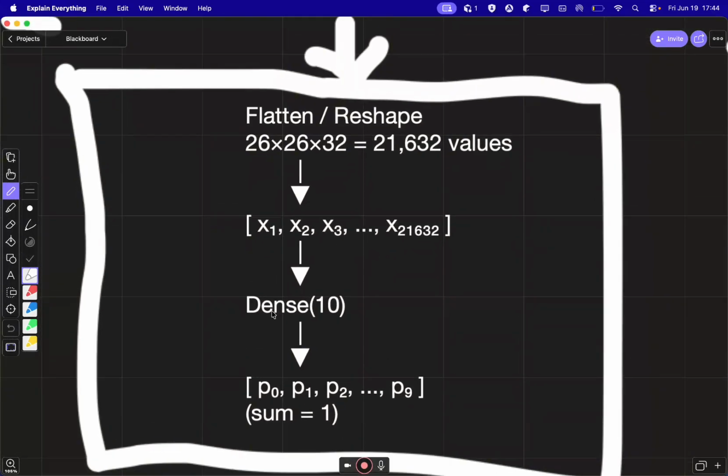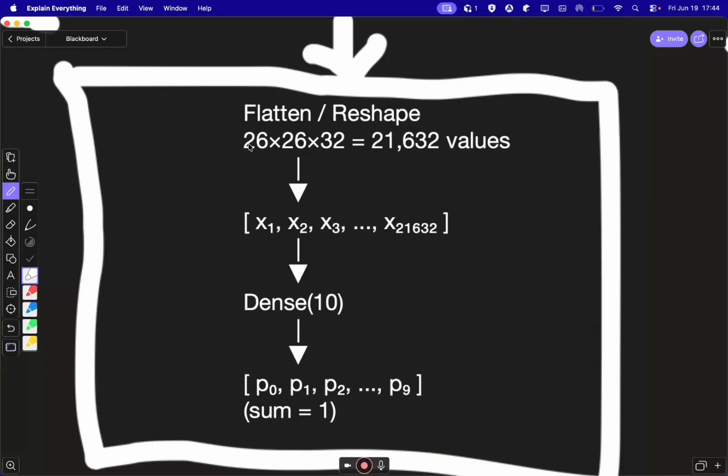After that, we flatten or reshape them, turning the entire layer into a 1D vector style layer, which is why the dimension is going to be 26 by 26 by 32, which equals 21,632 values. So more than 21,000 values are stored inside one column vector, as in the name flattened. Then we turn that into a dense layer where it produces 10 unique scores, which all sum up to 1.